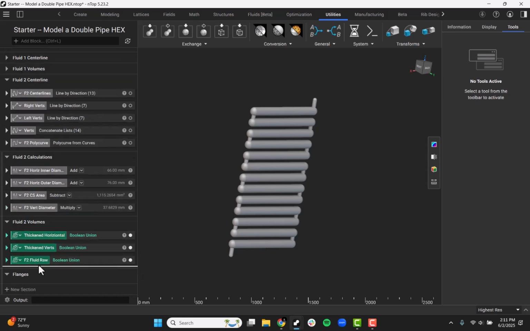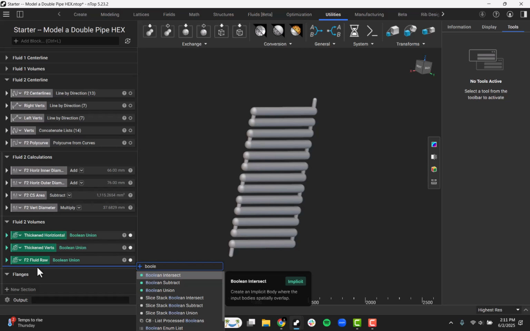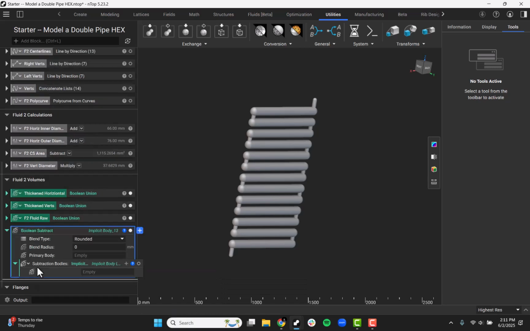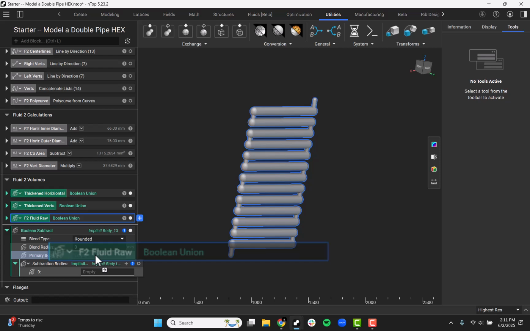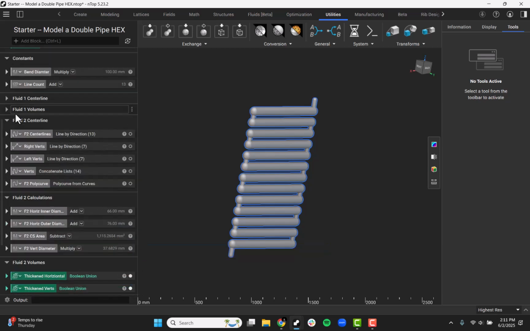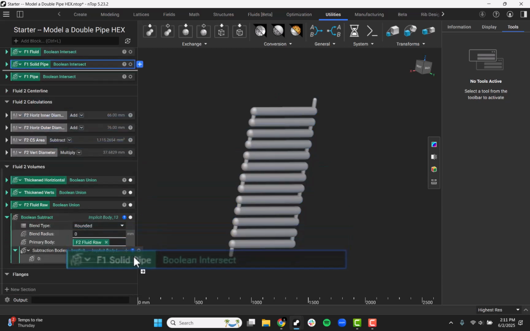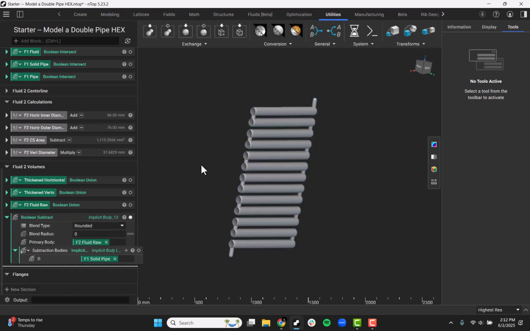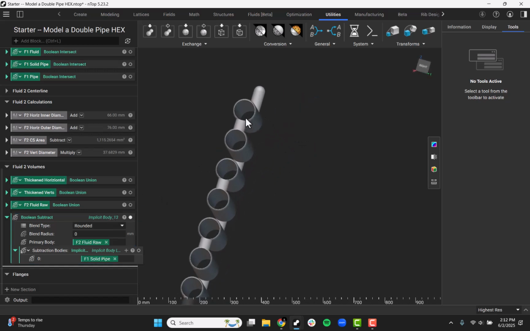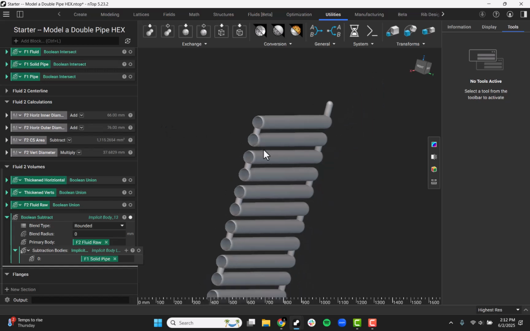So in our next step then, we're going to actually do that using a Boolean subtract block. So I'll use a Boolean subtract, and I'm going to take our F2 fluid raw as our primary body, and for our subtraction body here, I'm going to come back up to our volume section, our fluid 1 volumes, and I'm going to use that F1 solid pipe that we had created before but didn't really have a use for. Now, this is actually going to trim out those regions. So this is going to be our final fluid domain here.